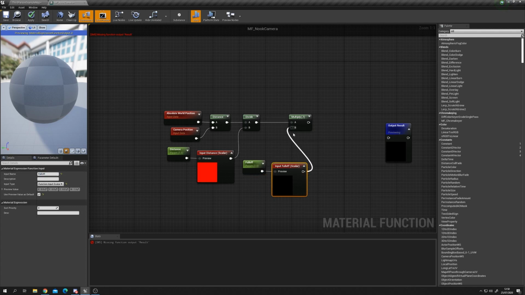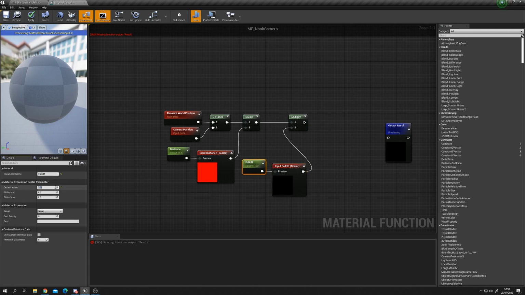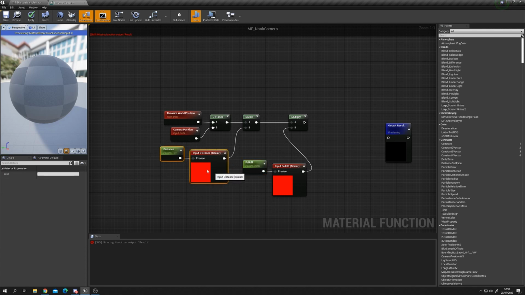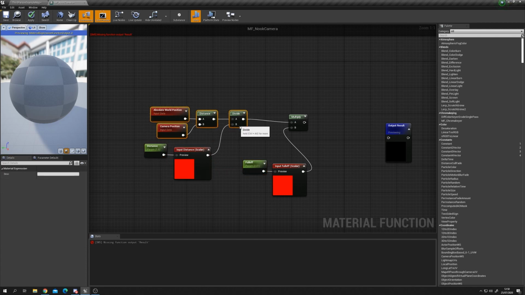We'll plug this into the B. We'll set our fall off to something quite low. We're going to say 0.01. And this is just going to help us to create a softer transition.